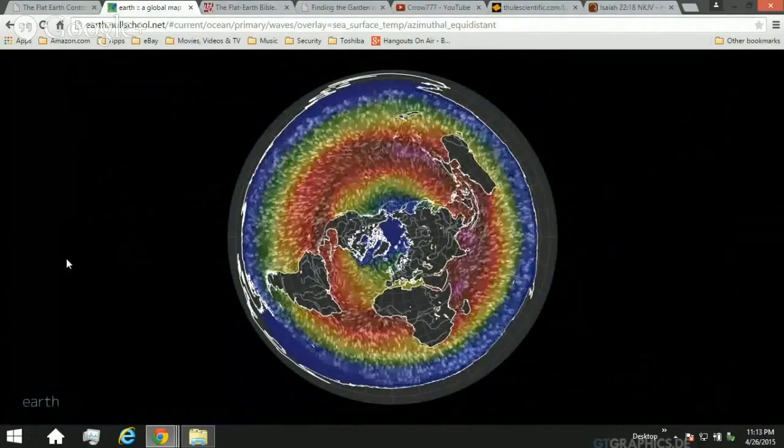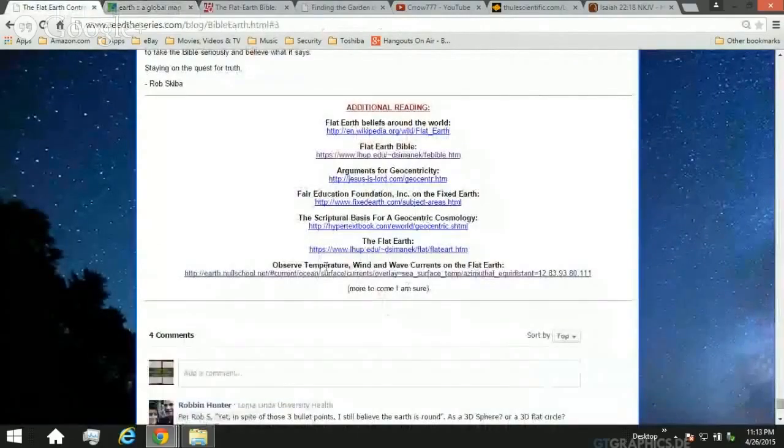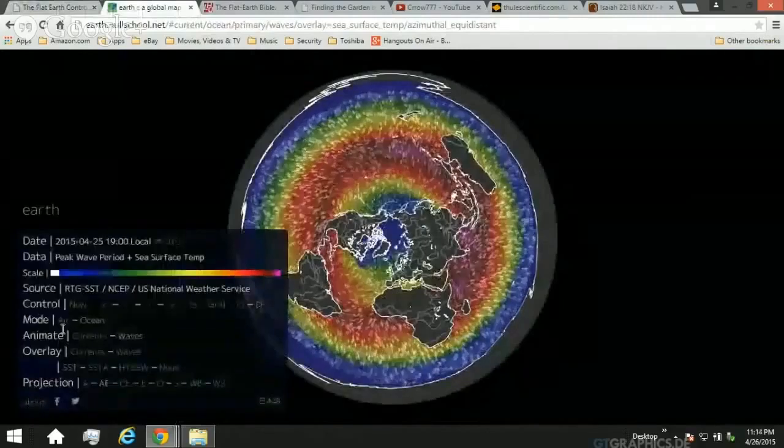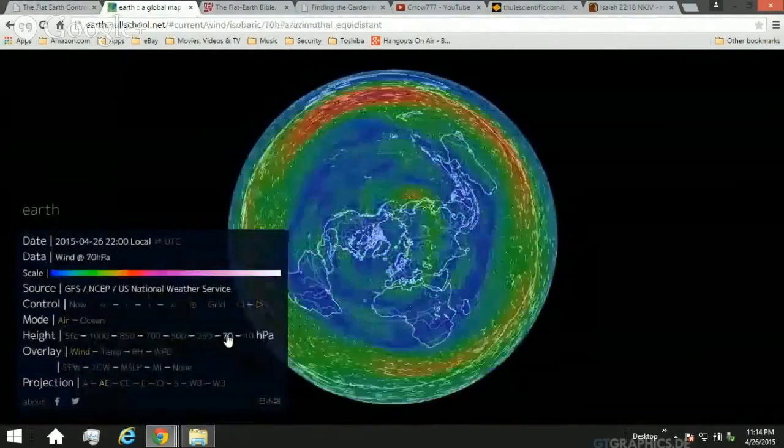Maybe it's just me, but go ahead and spend some time on that website and click on that link again. That was at the bottom of the page right here. Observe temperature, wind, and wave currents on the Earth. And this is the main menu for that site right there, where you can change the different modes to be air or ocean, temperatures, and altitudes.